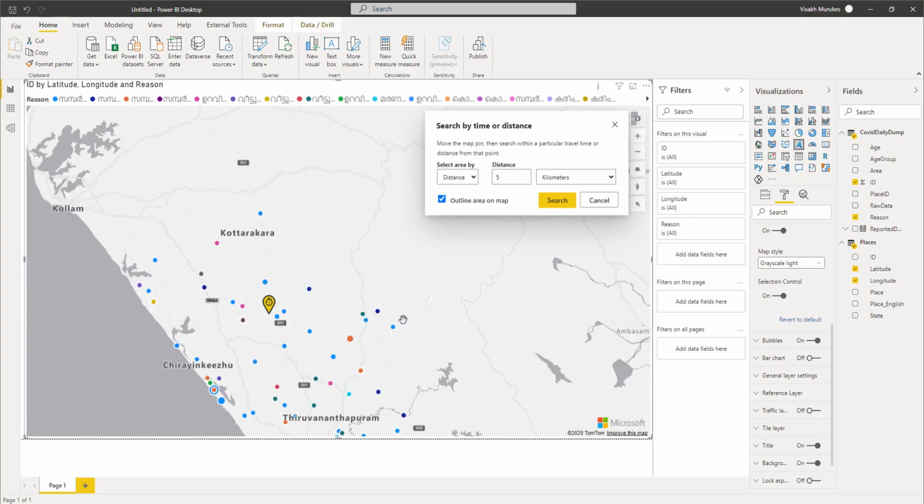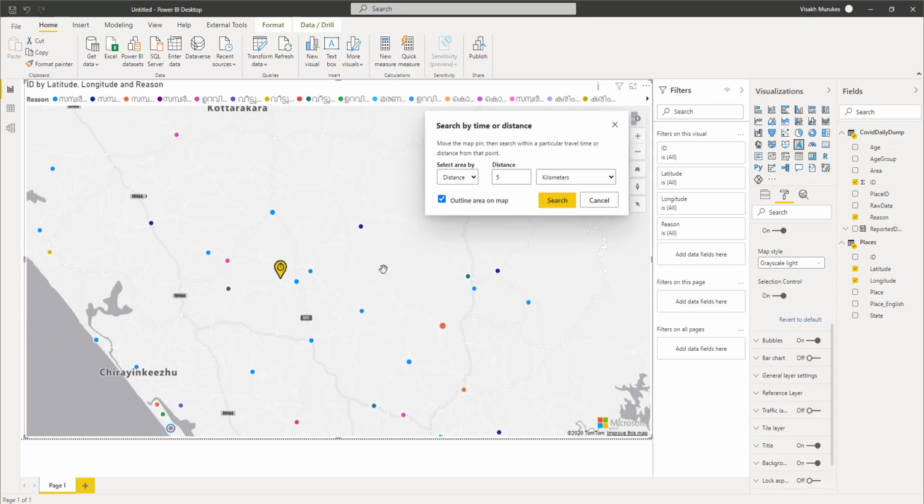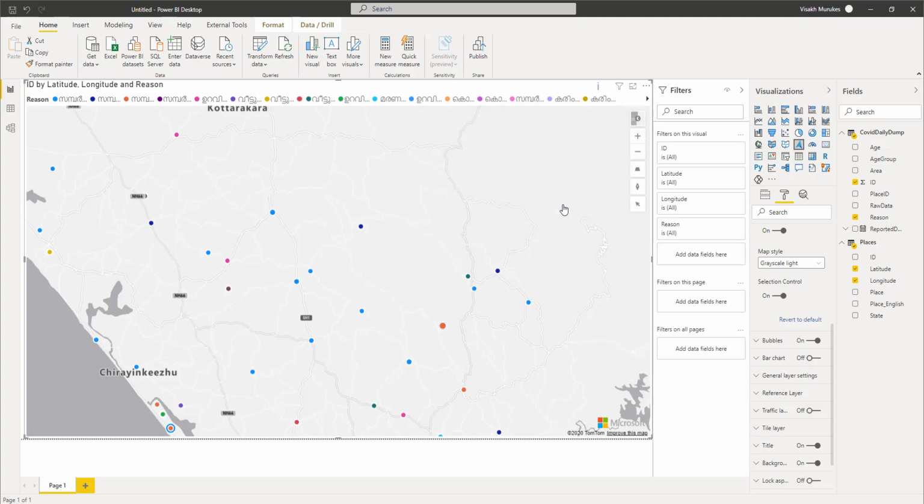Once you place the pin and use this feature, what we are going to do is bring the pin to a point within the graph, and then apply a search of a distance of 5 kilometers. When you click on that, a region corresponding to that 5 kilometers will automatically be highlighted, so that we can see if there are any other points falling within that 5 kilometer range.